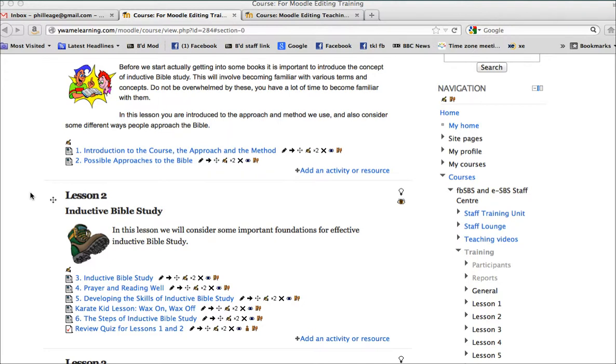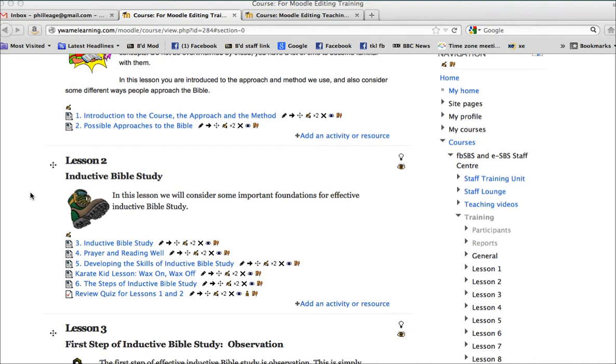Hi, now in this lesson what I want to do is talk about changing a lesson page. A lesson page would be these kind of lessons here. We have the introduction, then we have the lesson, and the student clicks on this and it opens up and they are able to read through the lesson.